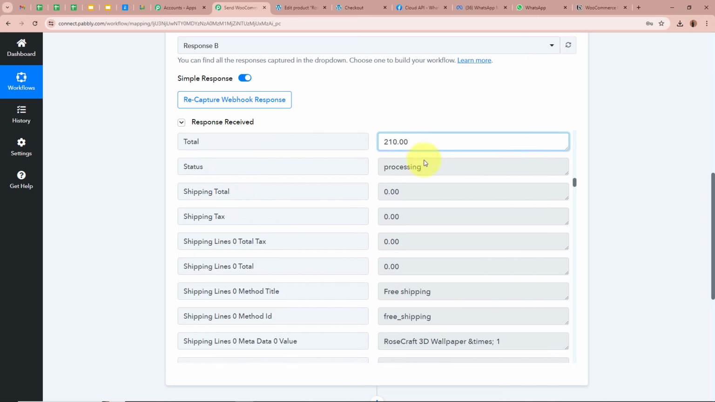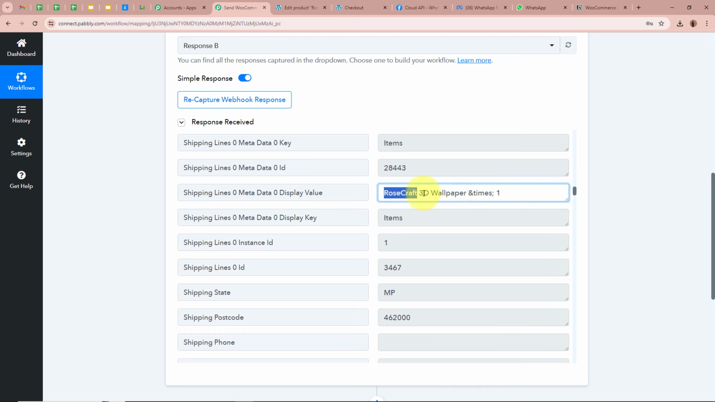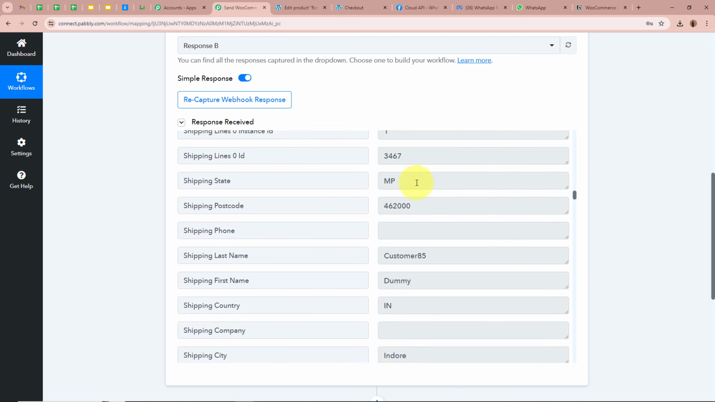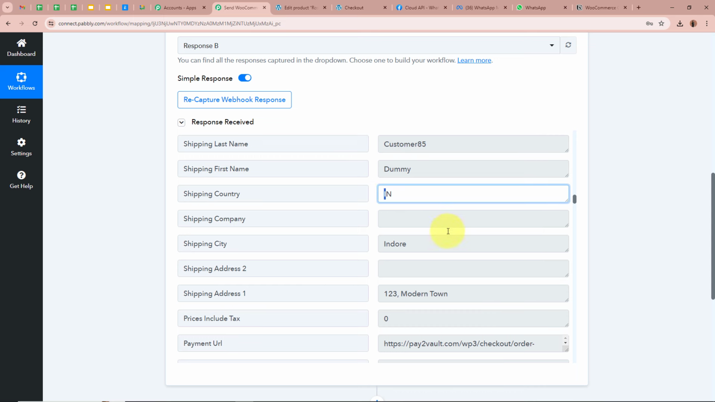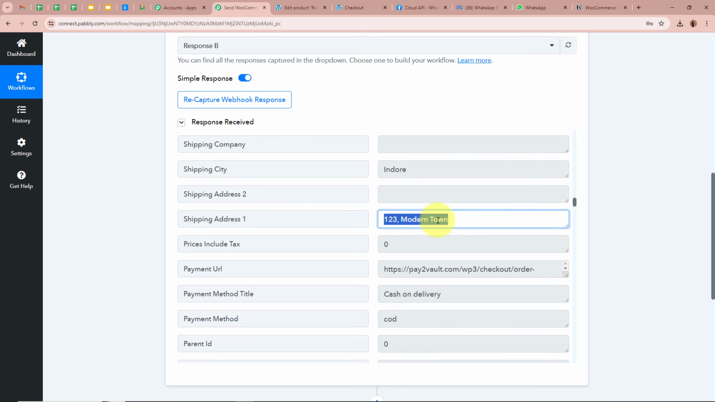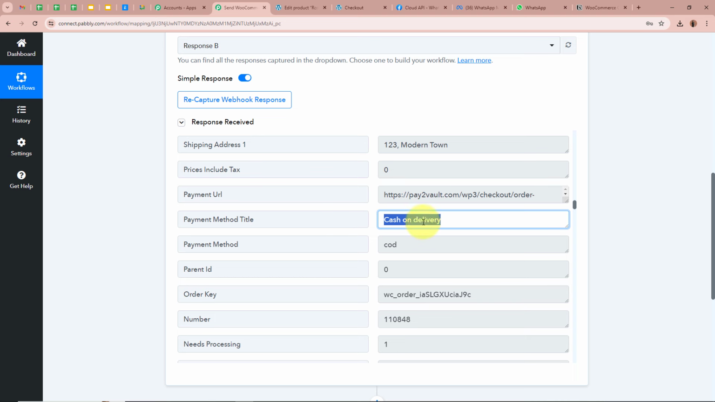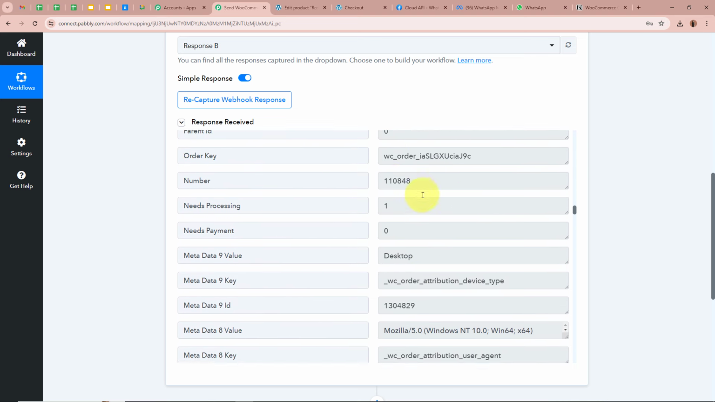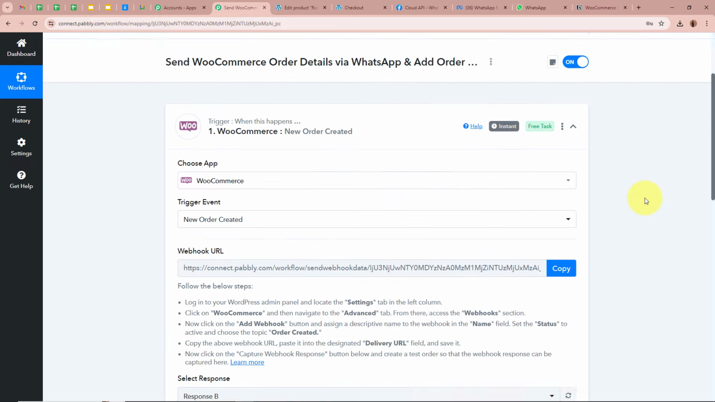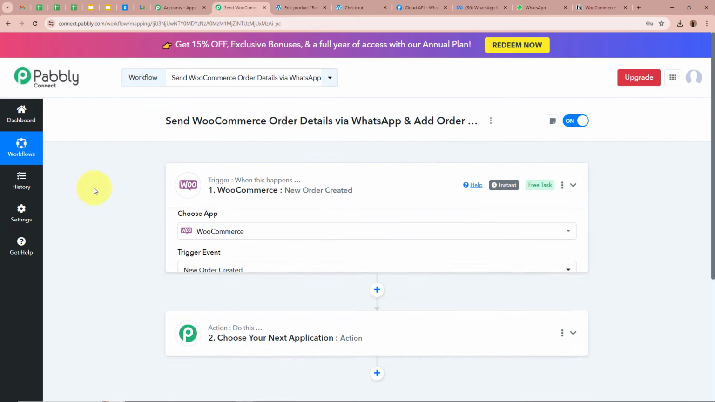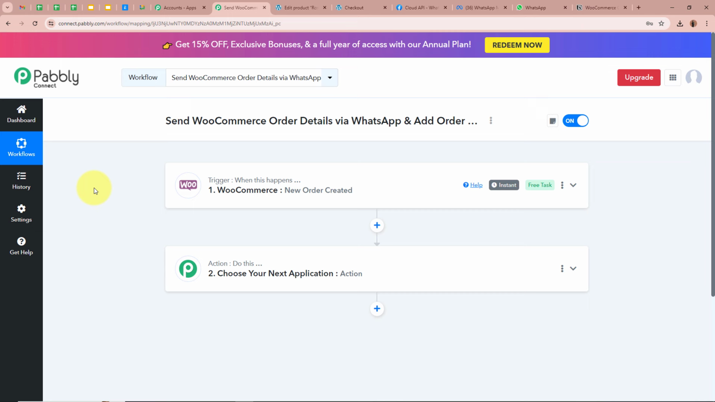The total amount is 210 rupees. The name of the product that was purchased is Rose Craft 3D wallpaper. The state is Madhya Pradesh, with a dummy country code, first name as dummy, last name as customer 85, country as India, city as Indore, address as 123 Model Town, method of the payment as cash on delivery, with the order number right over here and all the other details of the order. So this means that WooCommerce is now successfully connected to Pabbly Connect and our trigger setup is done.